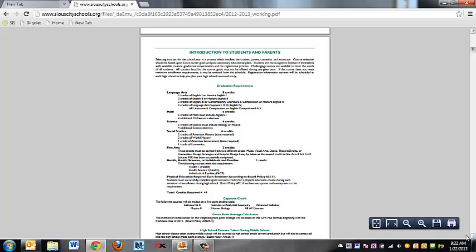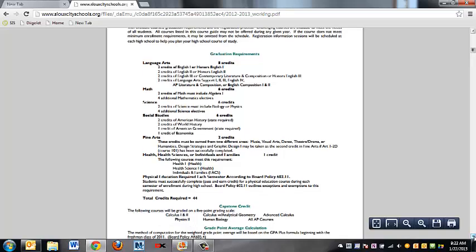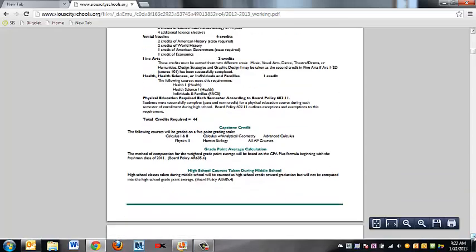Okay, students and parents, here's our graduation requirements. Okay, so as you can see, you need 8 credits in language arts, 6 in math, 6 in science, 6 in social studies, 2 in fine arts, and 1 in health sciences or individuals and families. And then your PE requirements.